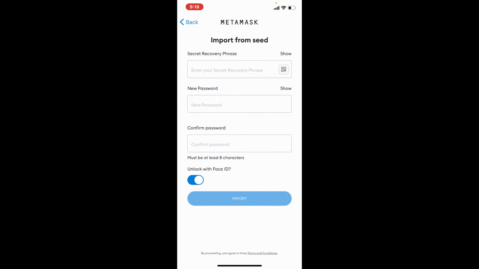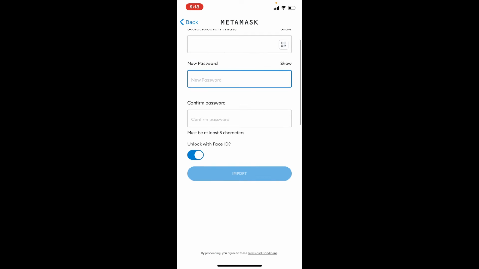Type in your secret recovery phrase in the first text box. Make sure to enter the secret recovery phrases in the right order as it was while you backed up your MetaMask wallet. Now, on the next field, tap on the new password text box and type in the new password that you would like to select for your MetaMask wallet.